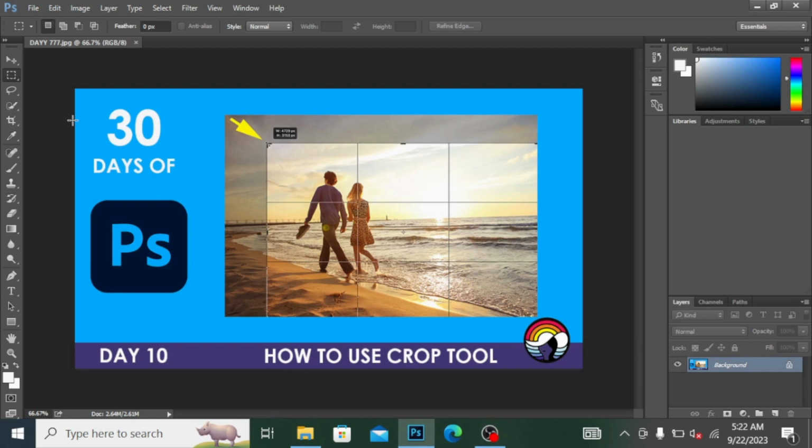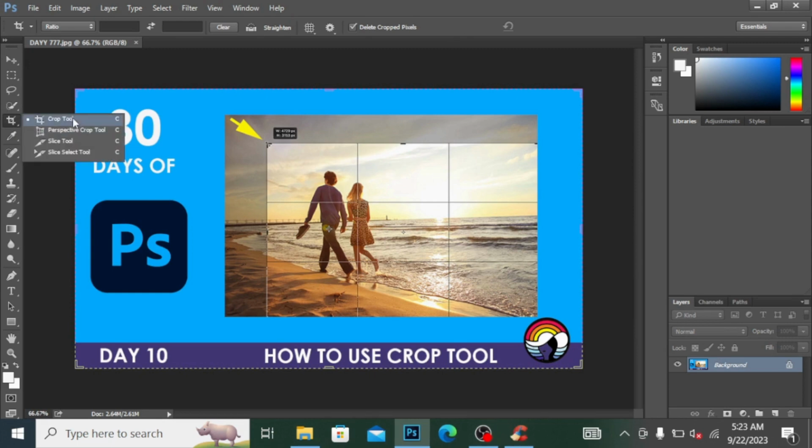Guys, you can get the crop tool from the toolbar from here. If you want to activate this crop tool, simply press C. If you are in the move tool, then simply press C from the keyboard and you can get back to the crop tool. You can see you have the crop tool, perspective crop tool, slice tool and slice select tool. Today we will learn about this part, the crop tool.